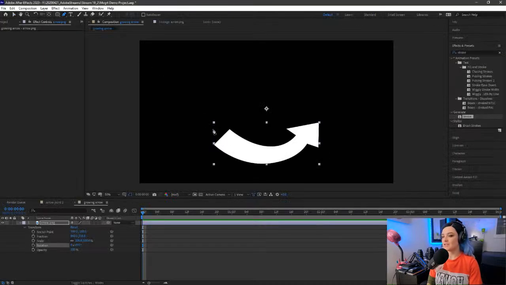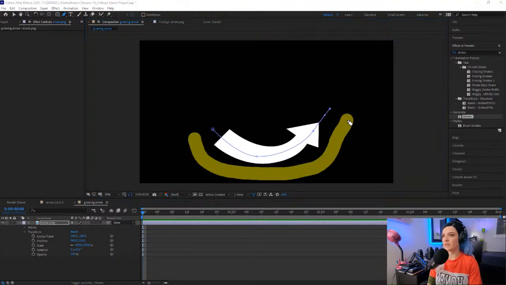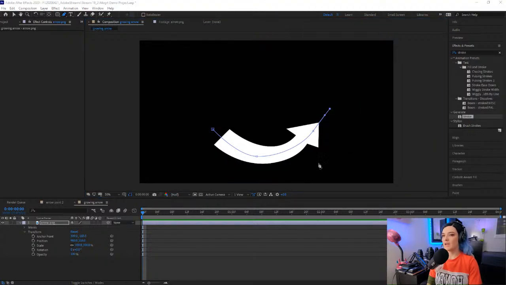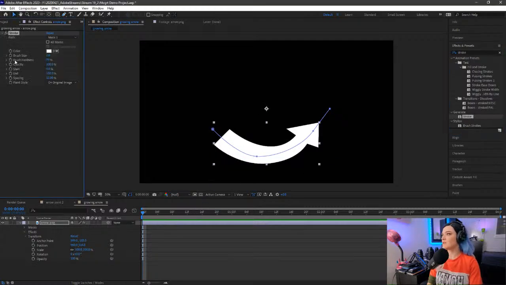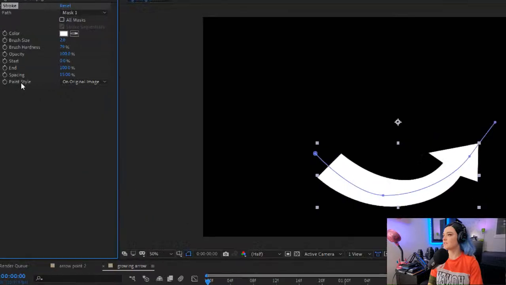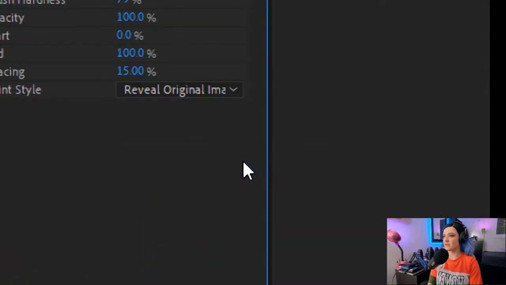I skipped a step. So we'll click the pen tool. We'll draw that path that we want the stroke to follow. There we go. So we want the stroke to go from here to here, and then we'll add the stroke effect on top of it. So now we have a couple of options. The first thing is we want our paint style to reveal the original image.